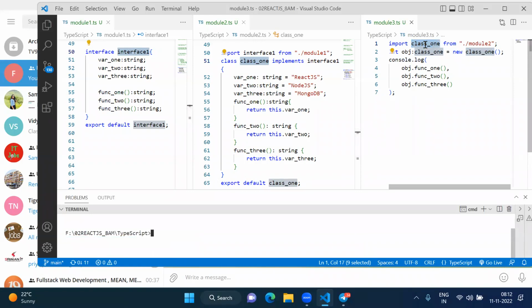So how to execute the code? tsc hyphen module commonjs module 3.ts. Then node module 3.js. Did we get the result or not? Yes, we got the result.